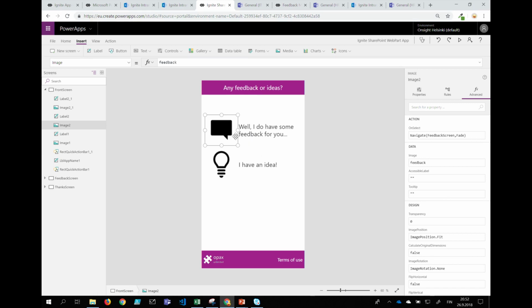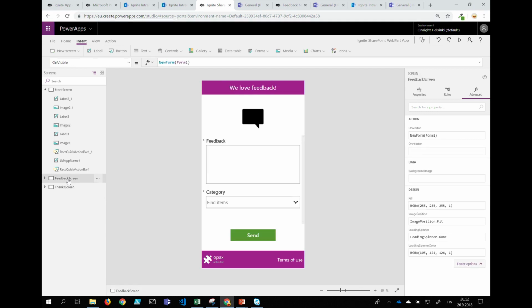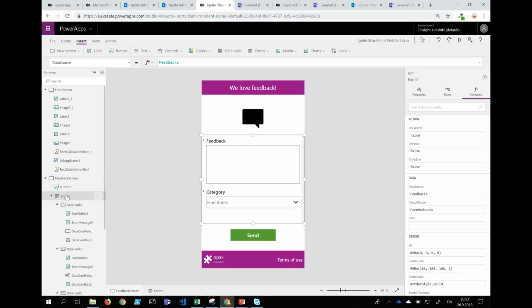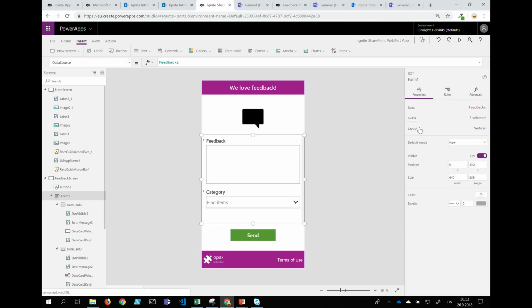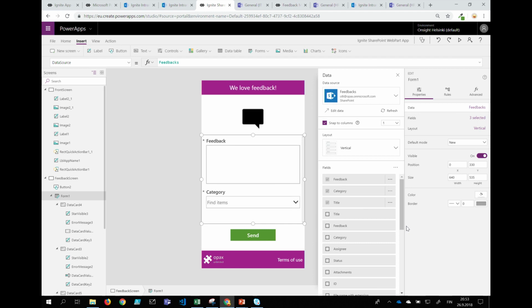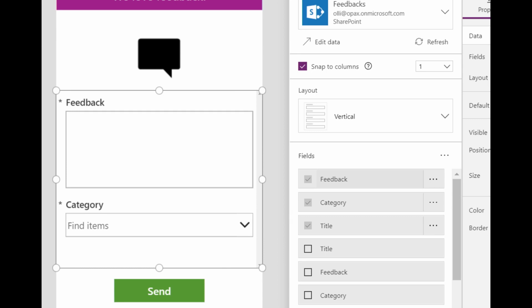And then when I press this or this button, no, sorry, not button, but control, we will get into this one. And this is actually a SharePoint, PowerApps form, which is tied into this SharePoint list. And if I open the form, just a minute. Here is the form. See the properties, data, feedback. You can see that I'm using feedback, category, and title there. But you didn't actually see the title there. That's because it's invisible at the moment.